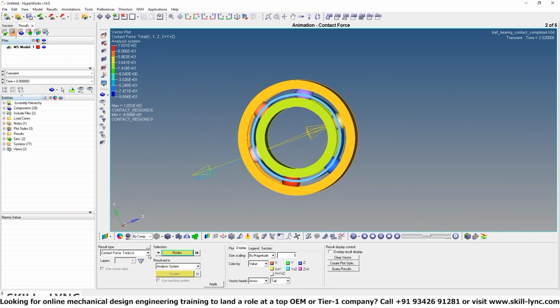This is the total contact force that I've chosen. You can also choose just the normal or the tangential contact force, or you can choose the contact penetration depth, velocity, or also the slip velocity. So you have all these options in the drop down menu.